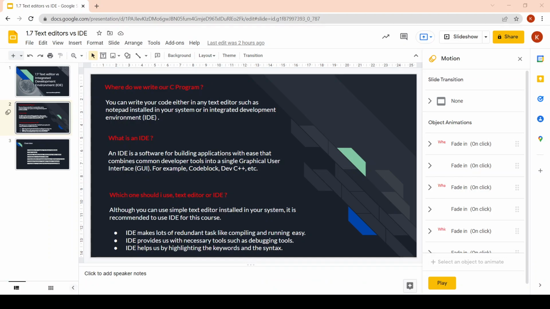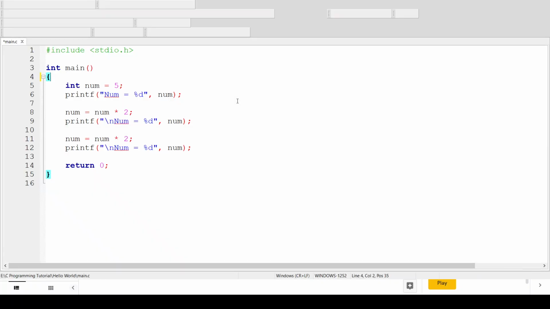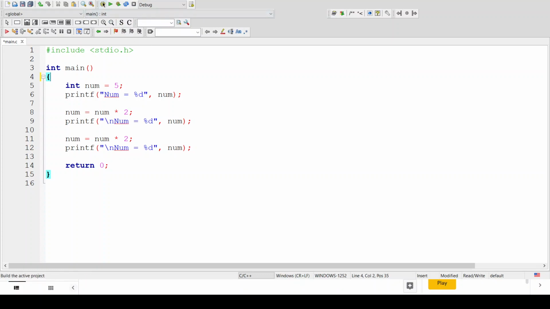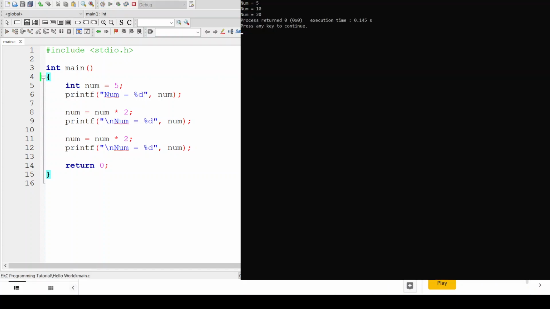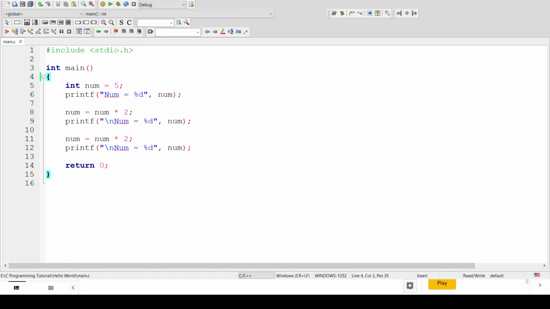So an IDE makes a lot of redundant tasks like compiling and running easy. It was easy for us to compile and run in Code::Blocks. If I wanted to compile and run, this is our compile button, compilation is done, and if I want to run, I will press this button and the output will be shown on the screen. So this is how the compiler will work. It is very easy for us. If I want to change some value, let us say I want to change here, all I have to do is compile and press run, and this code will work. So it is very easy for us using an IDE.